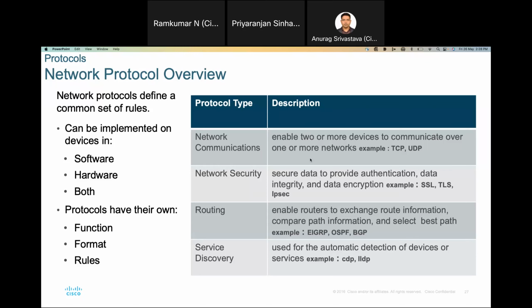For example, we have Gmail, and we log in with a username and password, and whenever we access a bank website, we use HTTPS and SSL, so that comes under network security. Then routing protocols: when you are accessing something from one place to another, routing protocols help in identifying the best path and forwarding the packets. And service discovery is used for things like CDP and LLDP. These protocols help in identifying the devices which are connected.